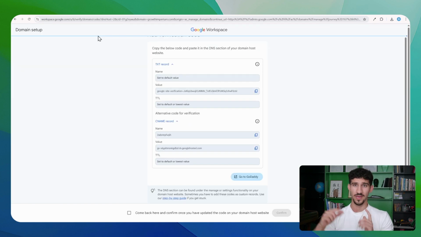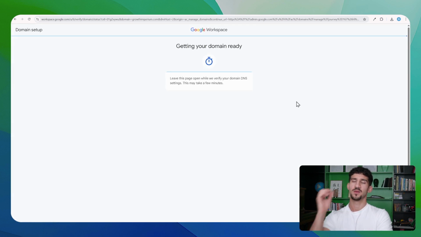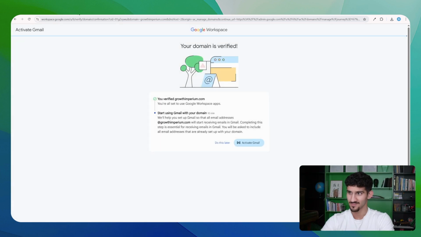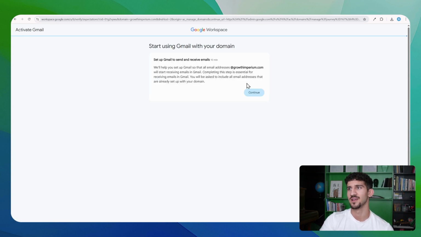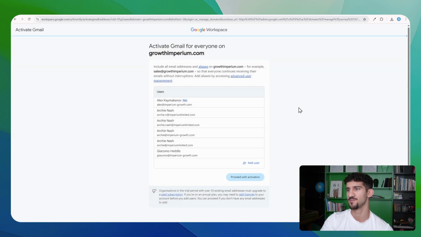Okay, now we've done all of that, we head back to the Google Workspace, which we were at earlier, where we copied and pasted over the values, press this tick and press confirm. Now everything is being checked. Okay, there we go. Now the domain has been verified. Now let's continue here.